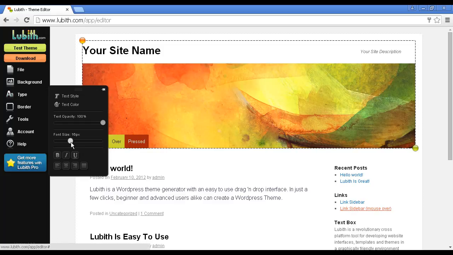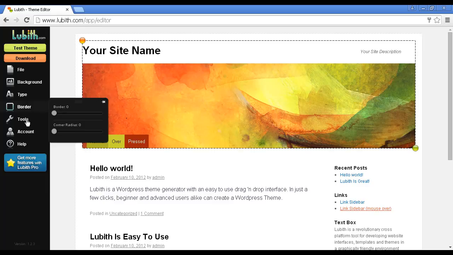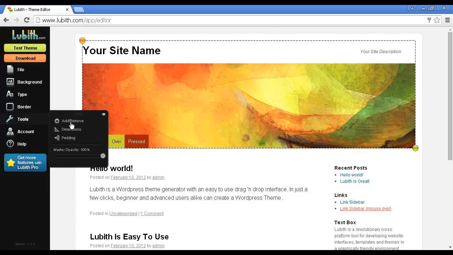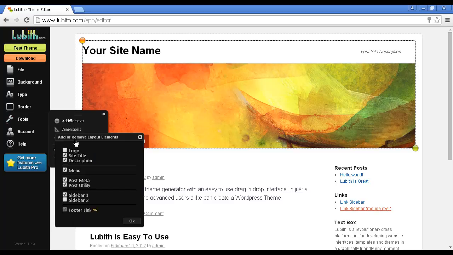The free version is very limited, but on the paid for version there's a much better selection. You can change the type size just by sliding it here. You can add a border. There are all sorts of tools that you can have as well. You can add and remove things. For example, you can add a logo or remove it. You can get rid of the site title and description. You can have one or two sidebars. On the pro version, you can get rid of the footer link. On the free version, you have to keep it. I'll show you that in a moment.